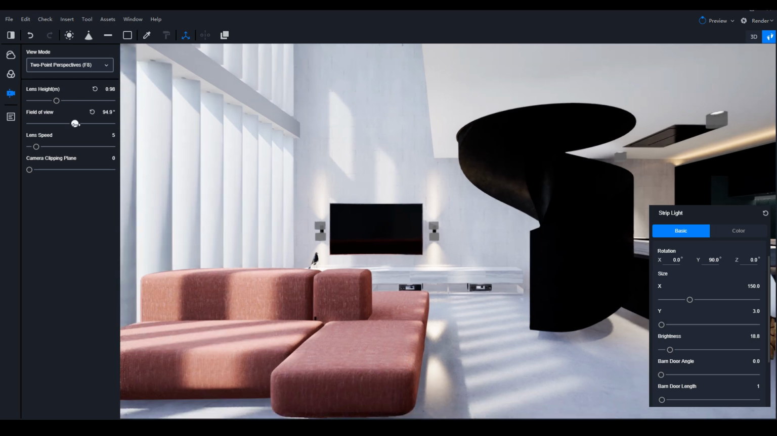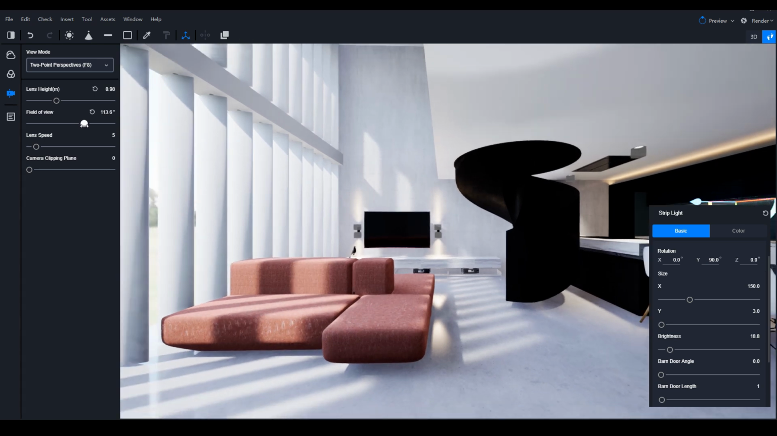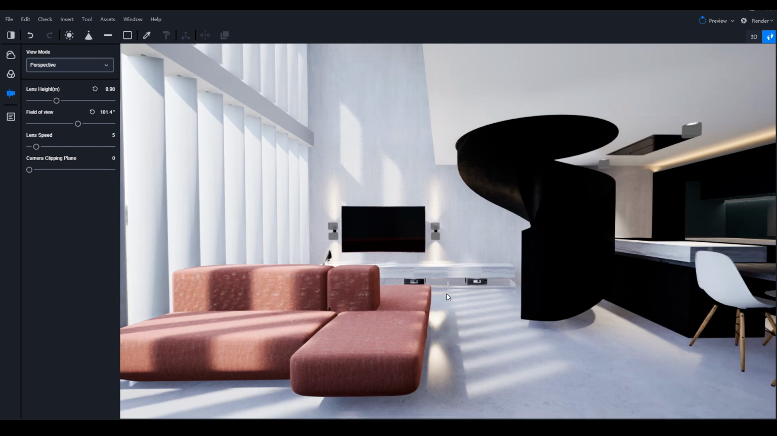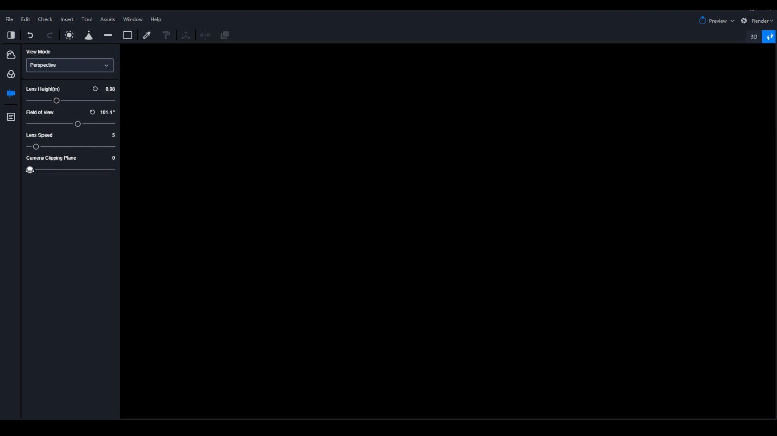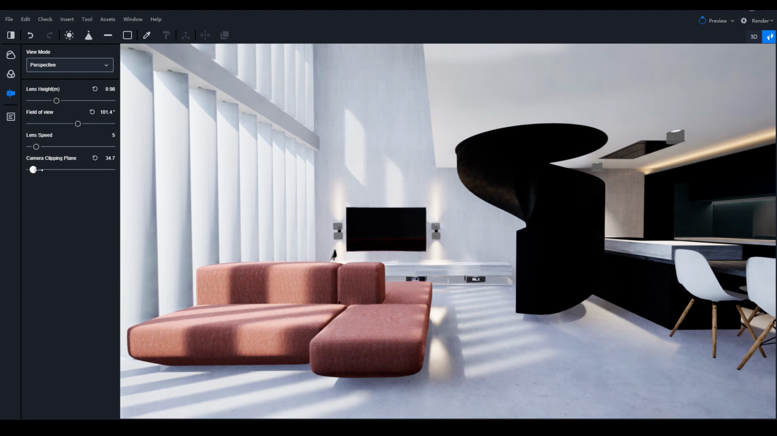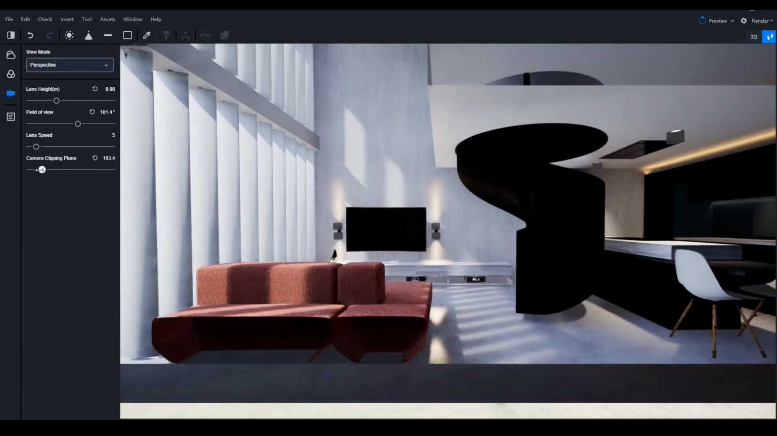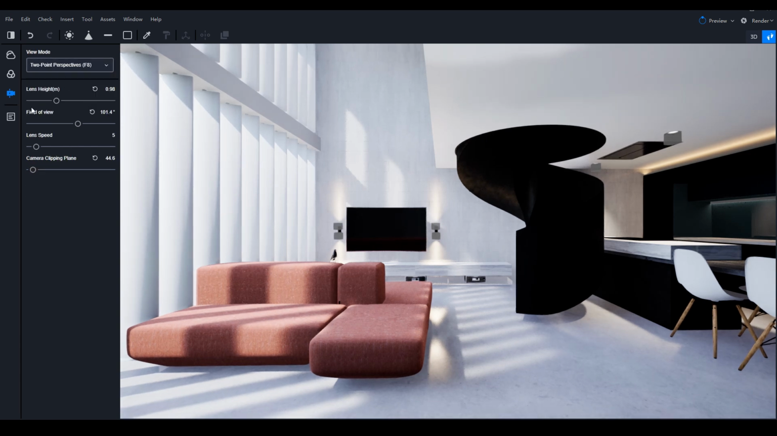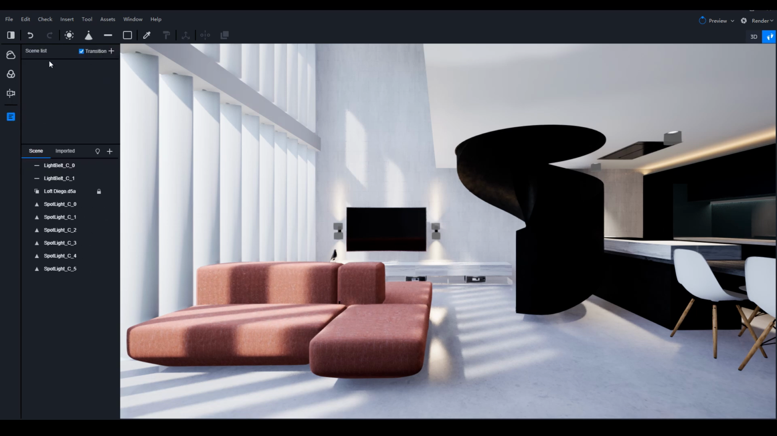Then I'm gonna increase the field of view so I can get more of the view, or I can move it backward and have some camera clipping to clip the plane. As you can see, now I'm clipping through the wall, and choose the 2-point perspective. I think this view is okay. It's quite good. So I'm gonna go to the list and add a scene by the plus button.